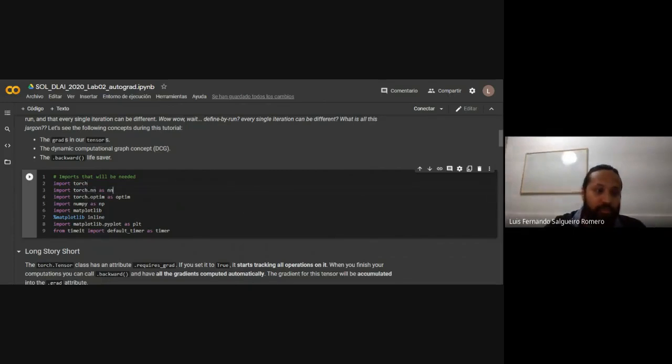So let's import torch. Let's also import torch.nn, the API for the neural network layers and operations, and torch.optim for the optimizers available in PyTorch. Let's import NumPy as well, and Matplotlib, a common plotting package in Python. And let's start.